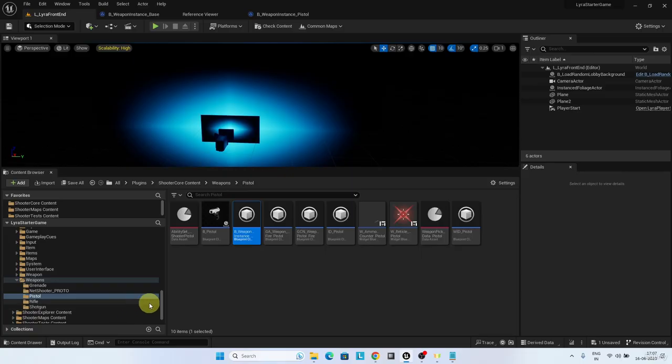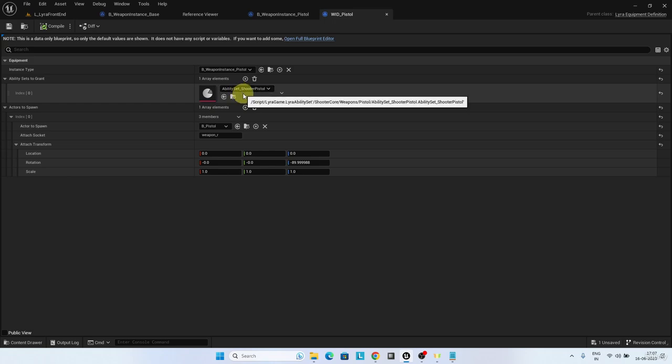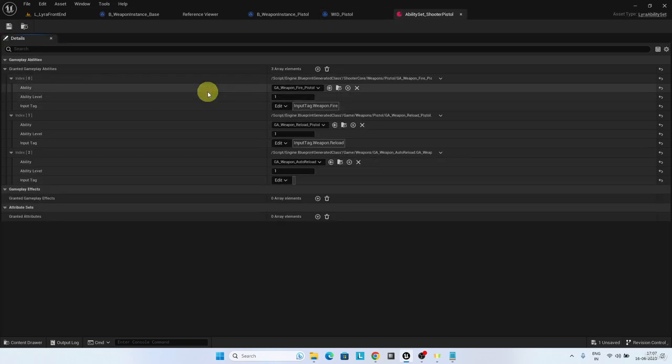Open the ShooterCore, Weapons, Pistol, WID_Pistol file. The weapon instance for pistol is configured. The ability sets for shooter pistol is configured. We have already seen the concepts about the weapon ability set in an earlier section. Open the ability set for pistol. Abilities weapon fire, weapon reload, and weapon auto reload are configured here.